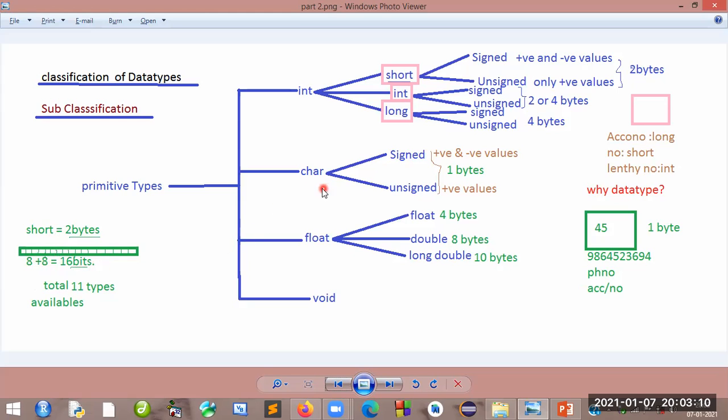So next, go to the character. Here signed and unsigned are there. Signed, we need to understand very clearly. Signed is nothing but it will occupy positive and negative values. When it comes to unsigned, it will occupy only positive values. Okay. So here this character provides 1 byte of memory for every value.